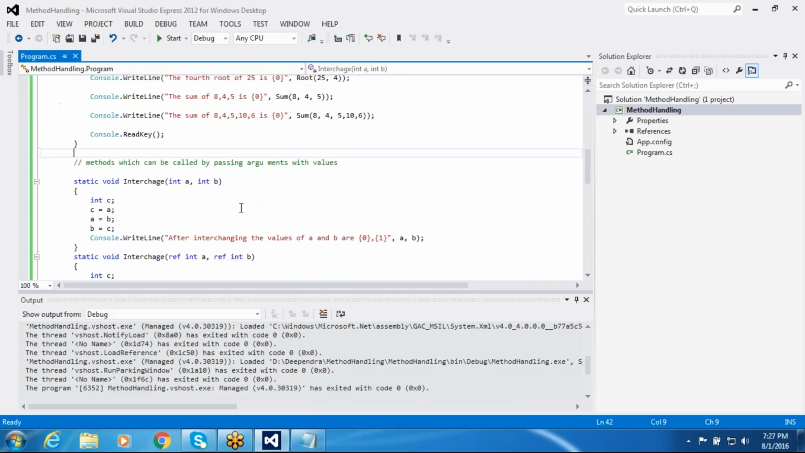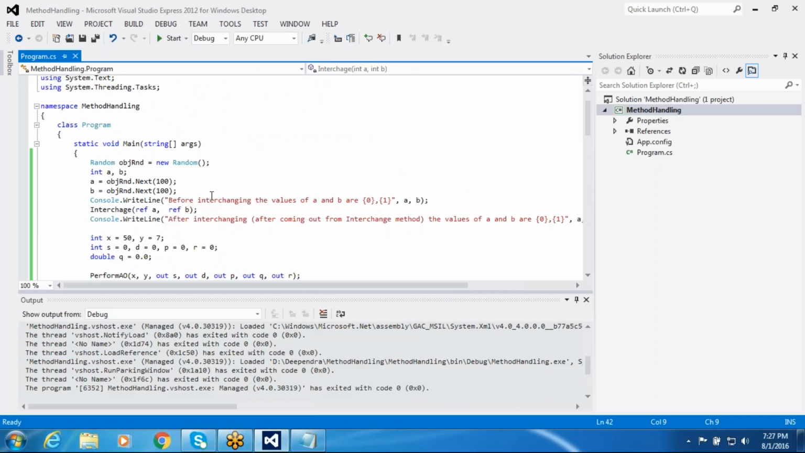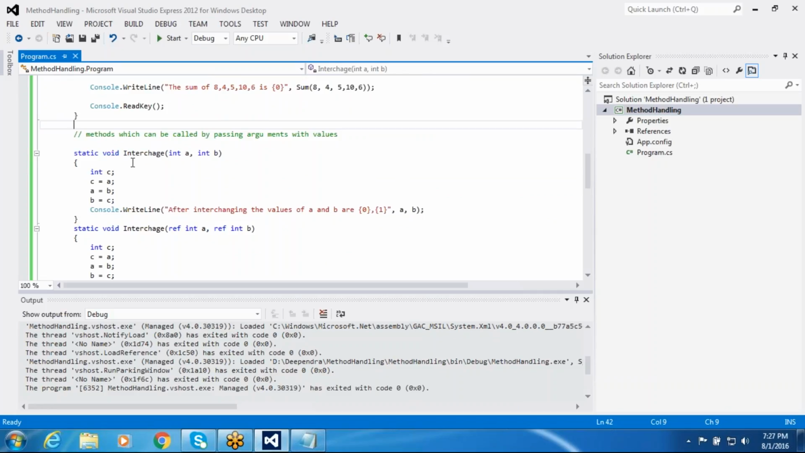Here we declared all methods as static methods because we are using them within the static main method. So these are nothing but static methods. I have shown you how to write methods. In the first case we are passing values as arguments. In the second case we are passing actually the references, that means addresses of the variables. In the third case we are passing addresses of the variables using the out keyword, so they are called output parameters or out parameters.